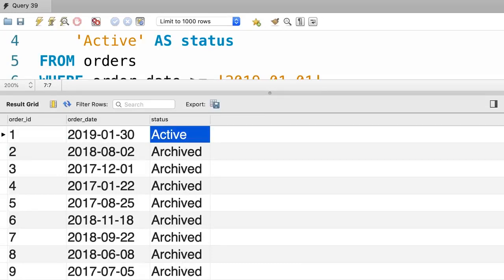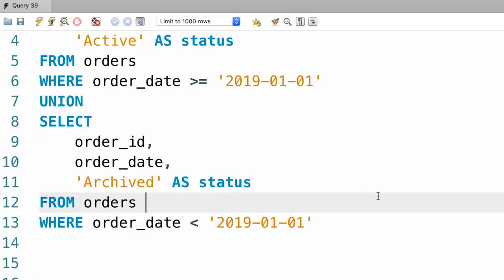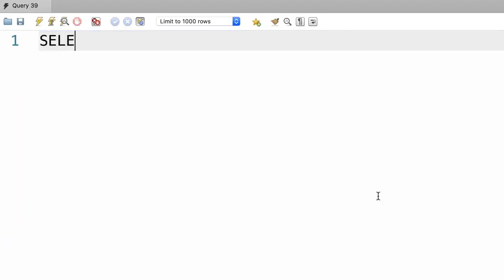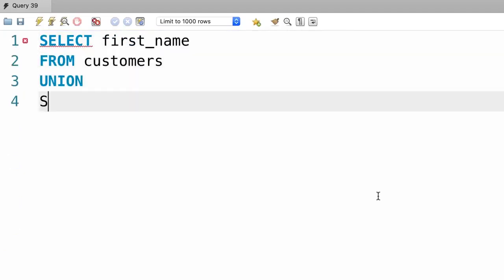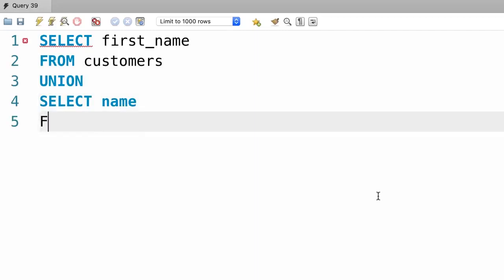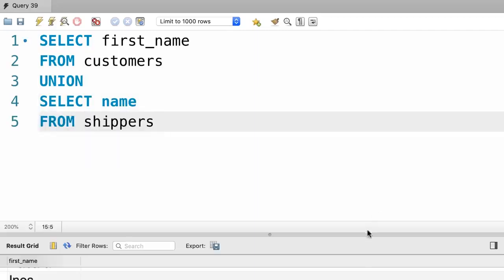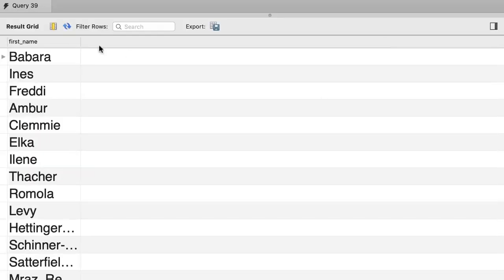Now in this example, both our queries are against the same table, but we can also have queries against different tables and then combine the result into one result set. Let me show you another example. So I'm going to delete everything here. Let's select the first name from the customers table, and then we can union that with select the name from the shippers table. Let's execute the query. So in one result set, we can see all the customers and all the shippers.